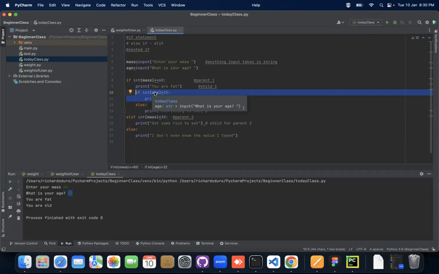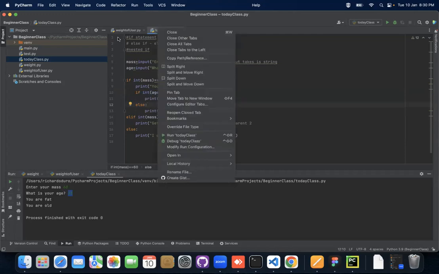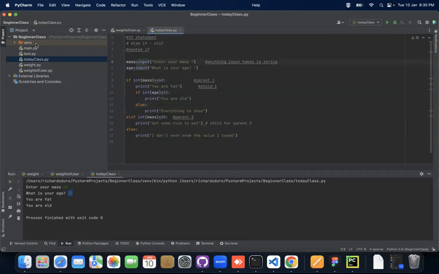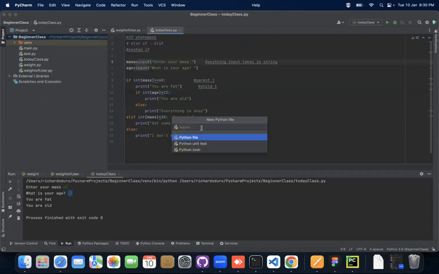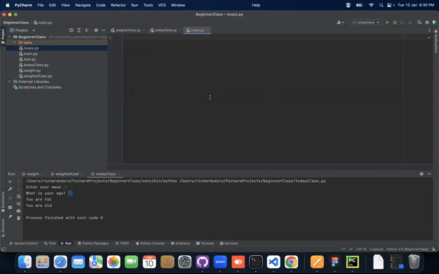So let's look at another thing today. Let me save this. I've saved it. So let me create another file for the next session. So, new Python file. Then we enter the name of this one. With this one, we talk about loops. Save. All right, so with the loops, it's very, very important.